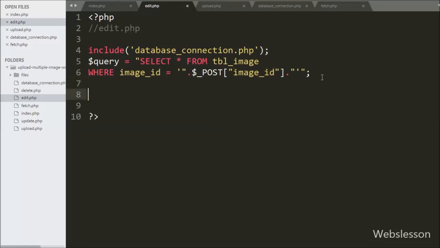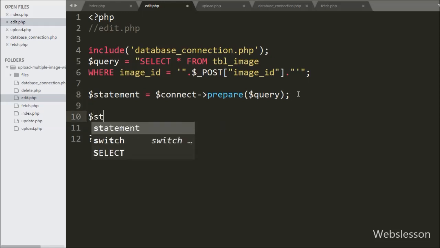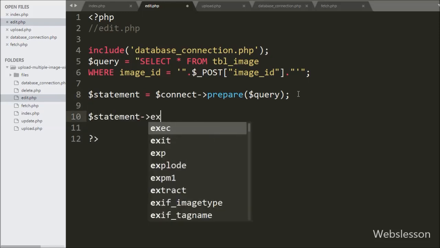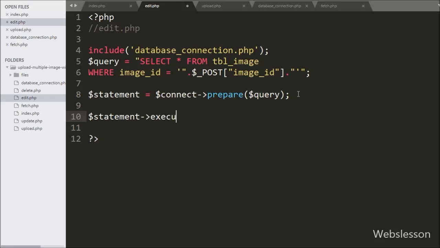Below it we have written $statement variable equal to $connect variable with the prepare method, and under this we have written the $query variable. Now we want to execute the query, so we have written the $statement variable with the execute method. This method will execute the query.